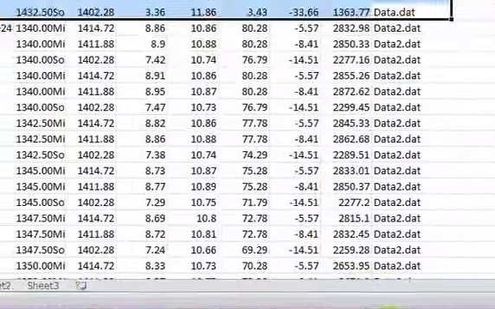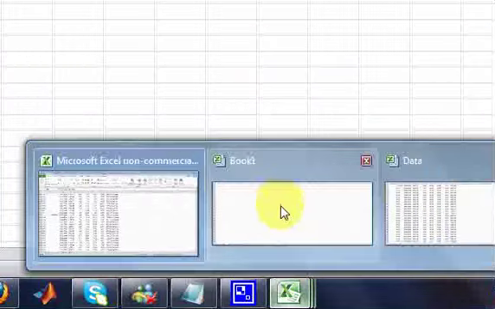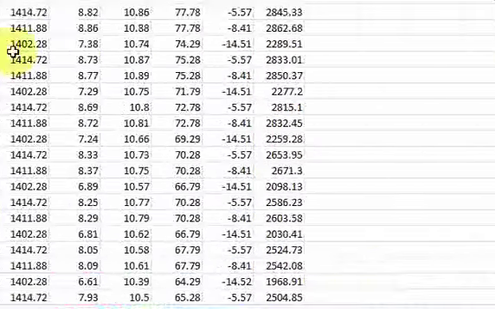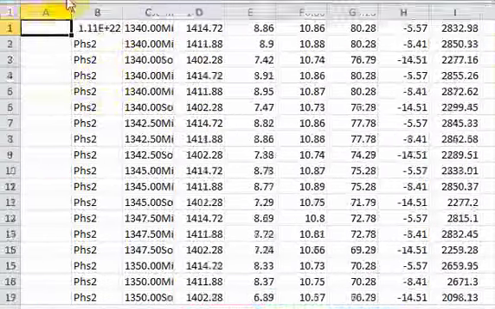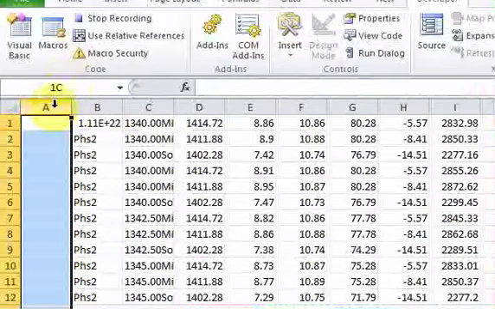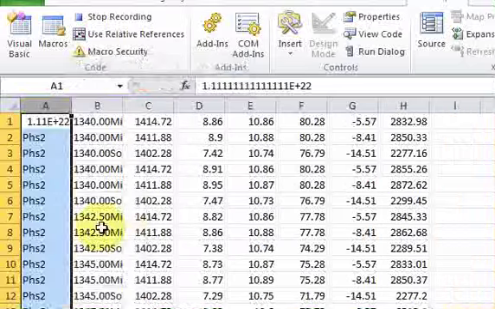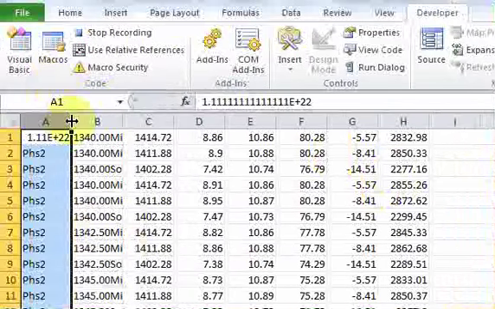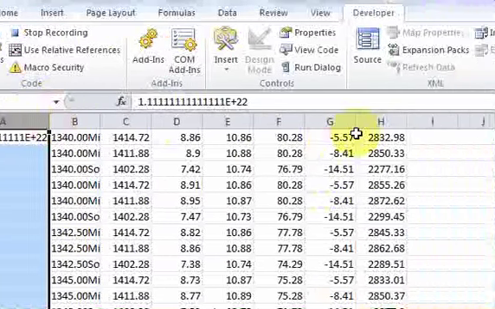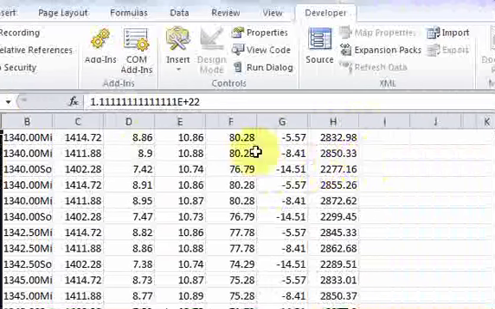So let's record a little bit more here, and let's delete this column because we don't want this in the end result. So I'm going to highlight that and just delete it. And again, this is good because whatever you want to do, just try it out with the macro recorder, and you'll have the code written for you. And we're going to look at that in a second.